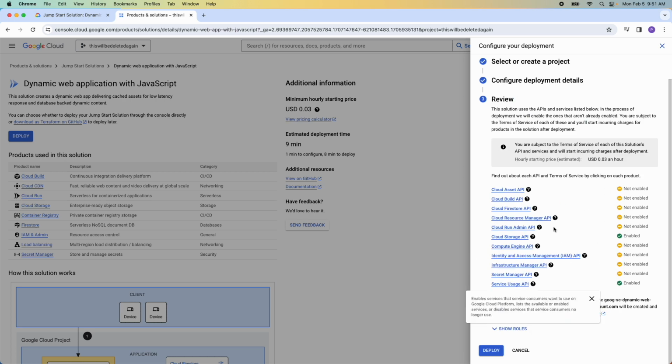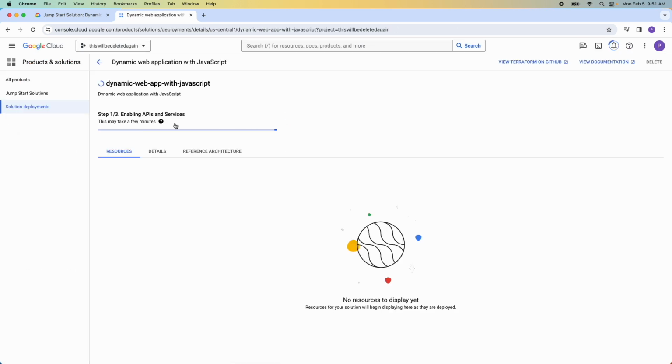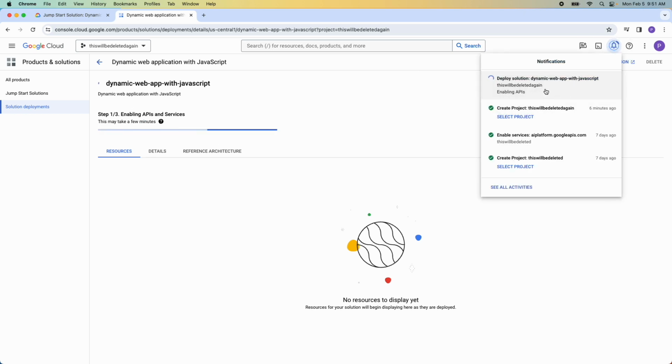None of the APIs are enabled, so we're going to go ahead and just deploy the solution. And I believe what it's going to do is enable all those APIs. So here it is. Dynamic web app with JavaScript is deploying. It's step 1 of 3, enabling the APIs and services. And you can kind of check on some of the status here. You can basically walk away, I think, for the most part, and it will just do everything in the back end. And this might be a point where I pause the video and we'll resume whenever this process is complete.